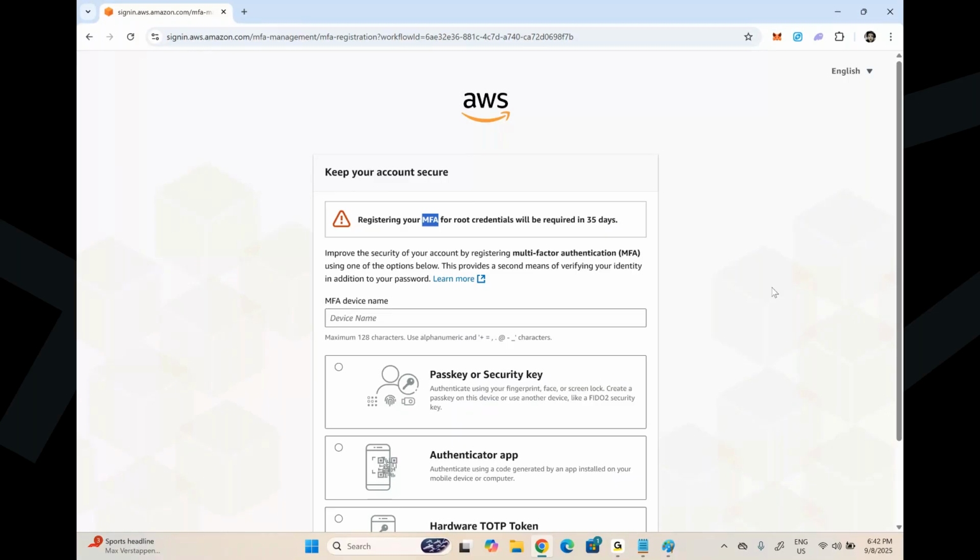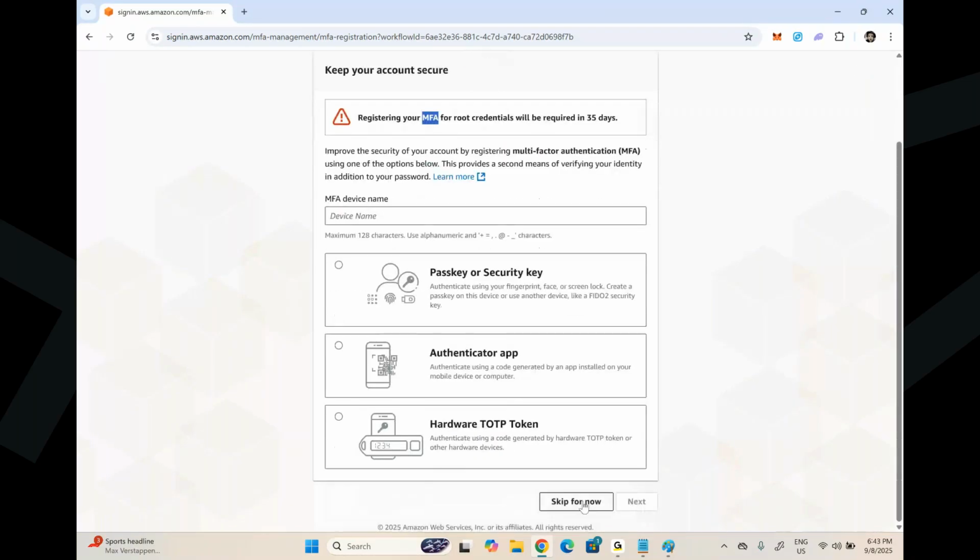The same way here, we have to enable multi-factor authentication on your AWS account. So what will happen if I skip? My AWS account will be available without any multi-factor authentication. See here, there is a warning. We must register, or we must enable, MFA for the root user within the next 35 days. That is a mandatory thing. You must enable it. Earlier it was optional, but now you must enable multi-factor authentication within the next 35 days.